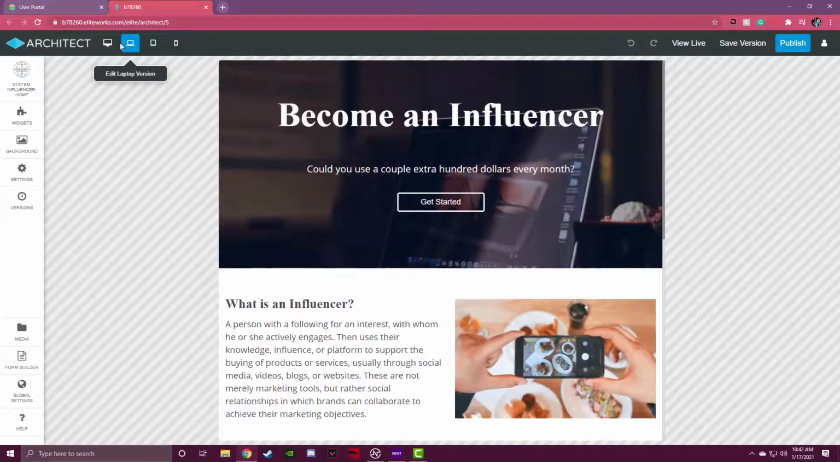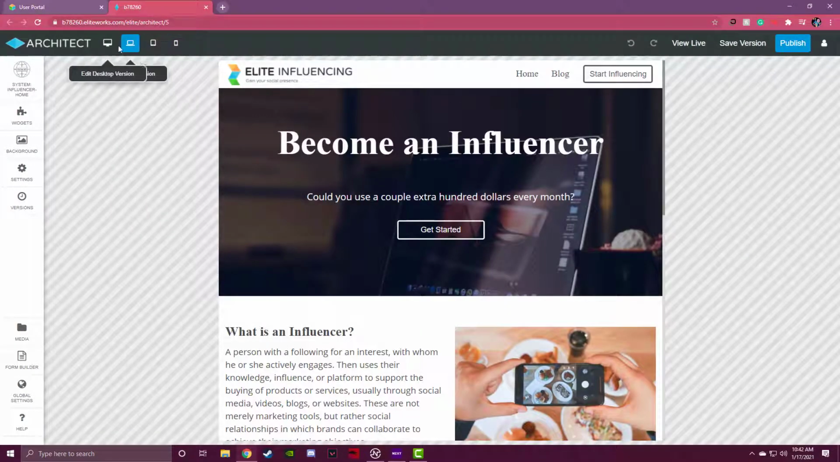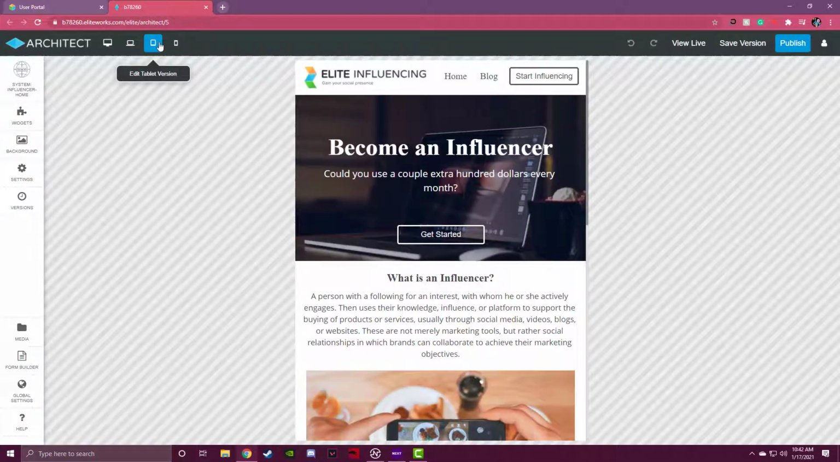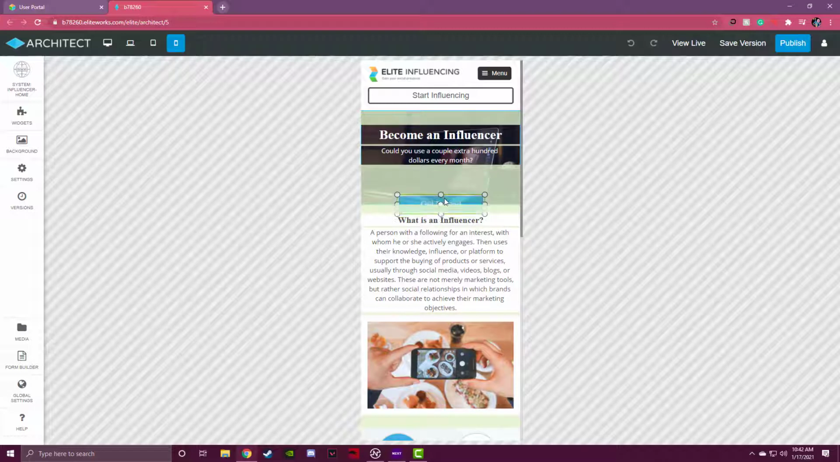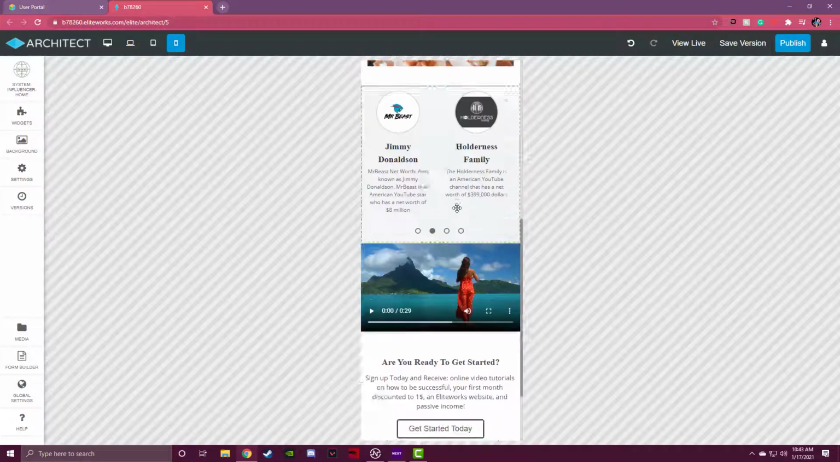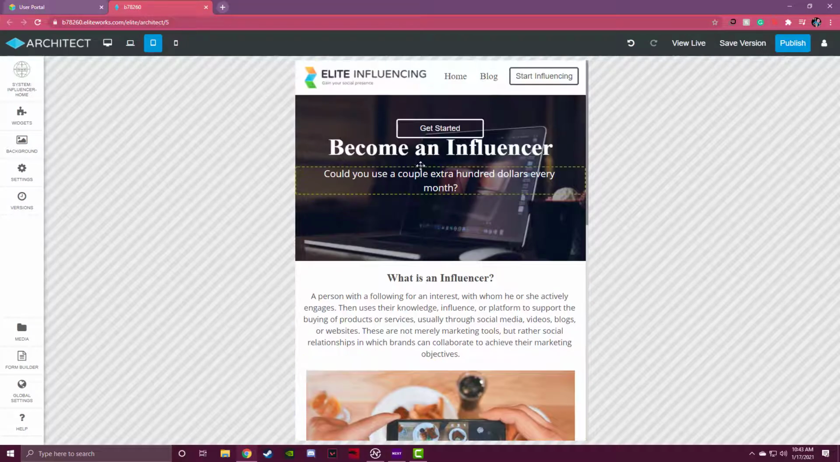In these different menus you can change how the website looks on each device. So you want to make sure when you build your website that it looks good on every device. If you see here on mobile, we can't see this button right now, so we'll want to move it up so that people on mobile can see the button. So every time you build a website, you just want to go through it and make sure that it looks good on every device.